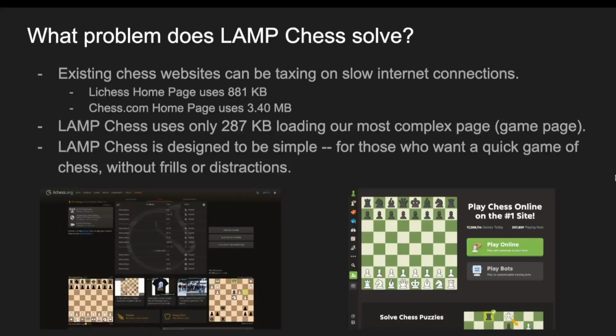What problem does Lamp Chess solve? Lamp Chess is made for people who want a casual game of chess but might find themselves overwhelmed with the complicated user interfaces of Lichess or Chess.com. Our app is also extremely lightweight. Since we've opted to use regular HTML, CSS, and JavaScript with jQuery over heavy frameworks like React, Angular, and Flutter, this makes it desirable for people with slow internet connections.